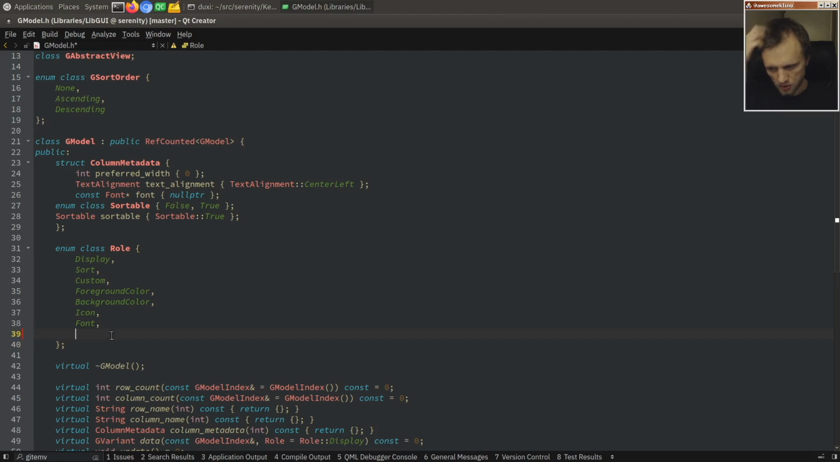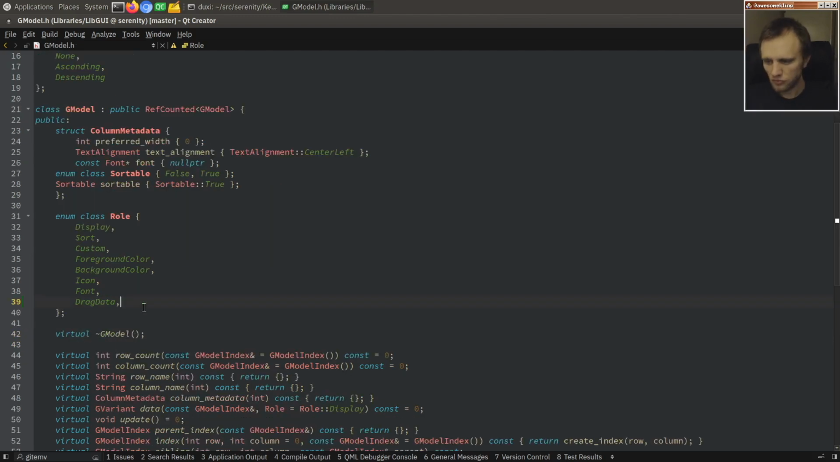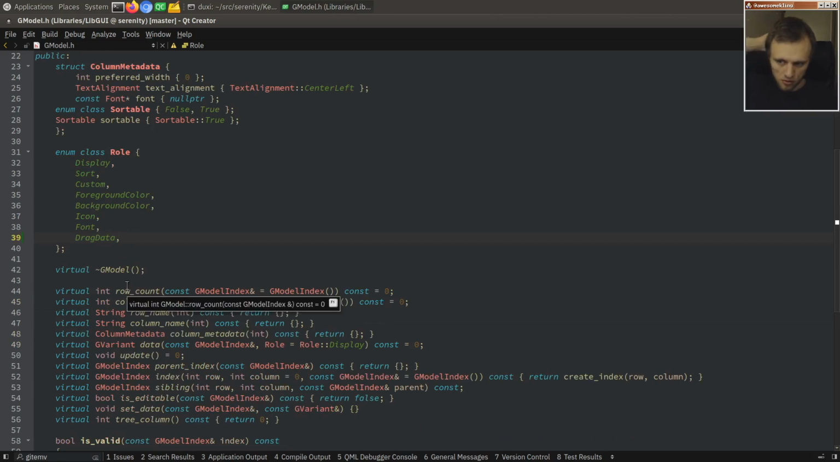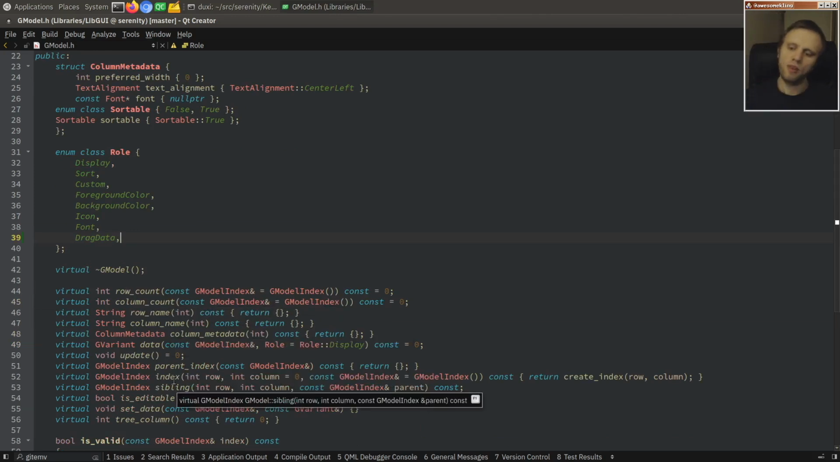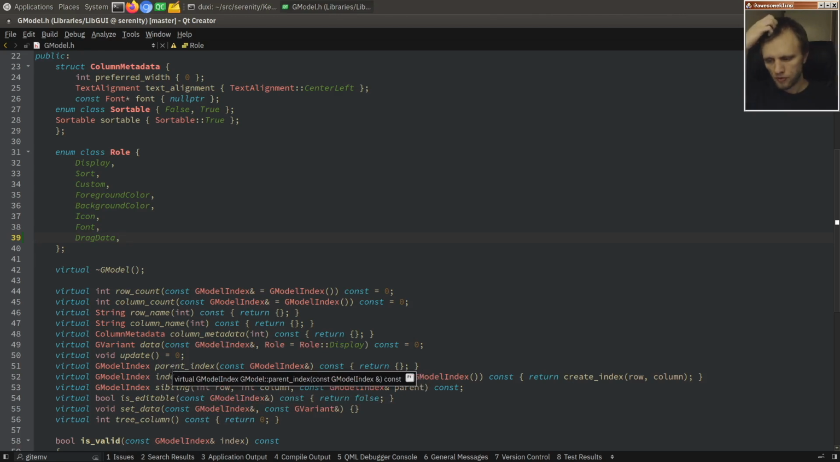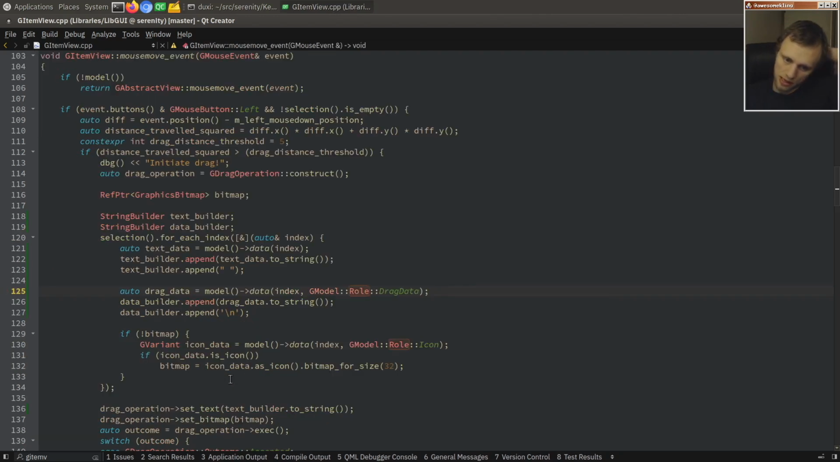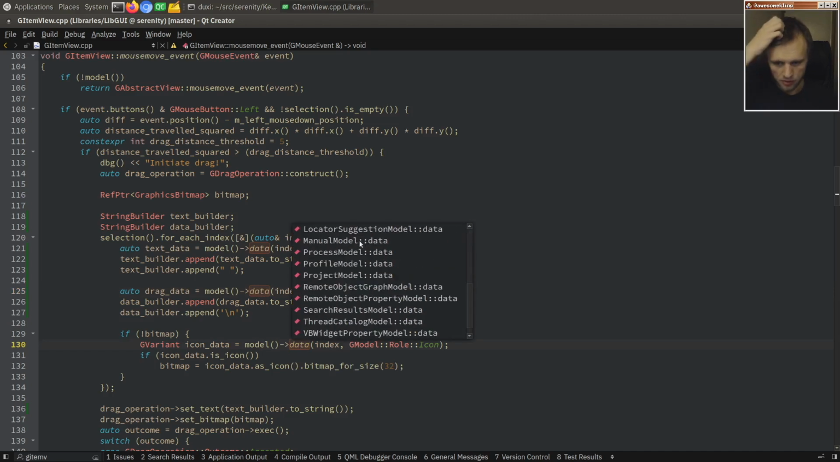And then we have these others. So we're going to add a new one now called drag data. And this will be an optional data role where you can return something, and then if you try to drag this index, then this is the data that we will produce and put into the drag operation. So I guess we're going to want to implement this in our model that we're using. So in this case, that would be a GDirectoryModel, I think.